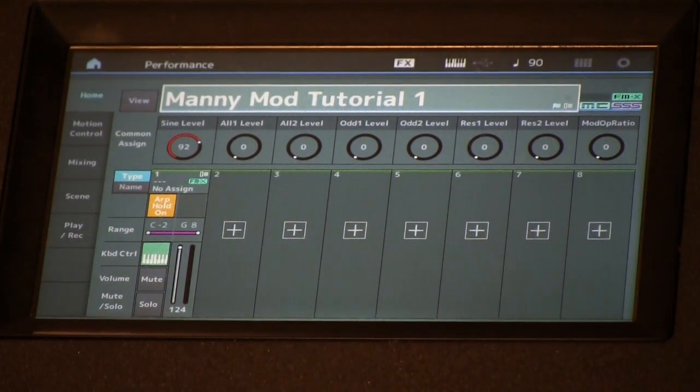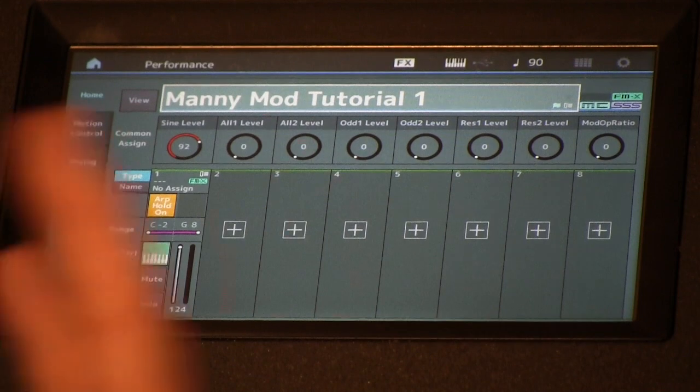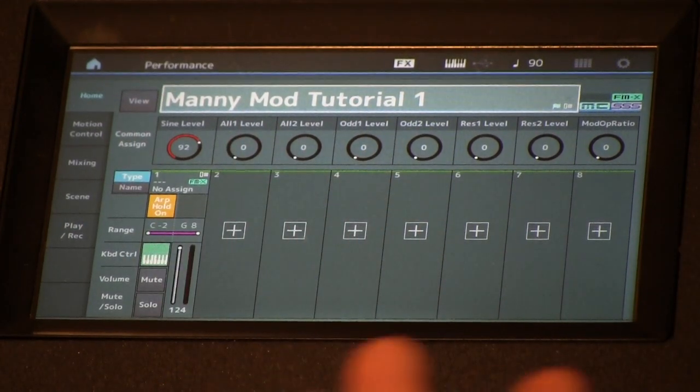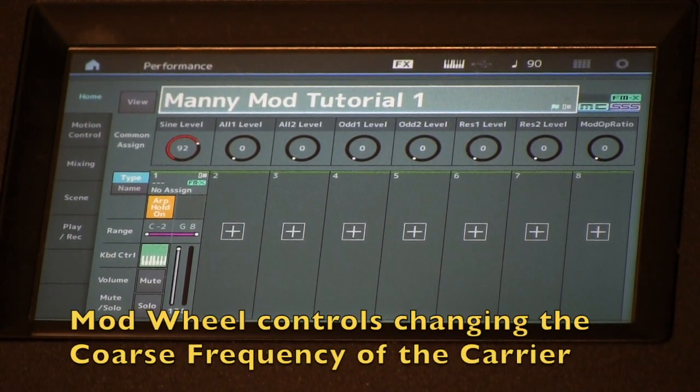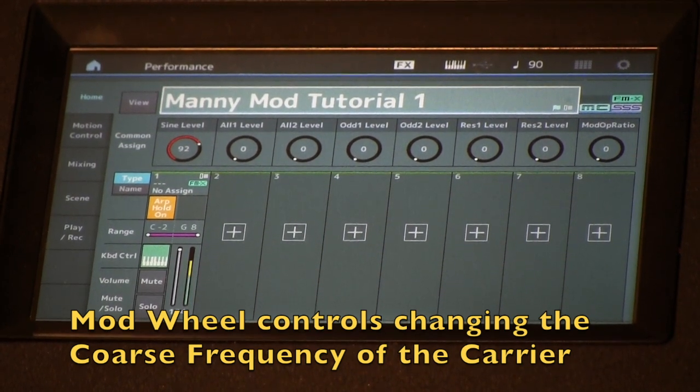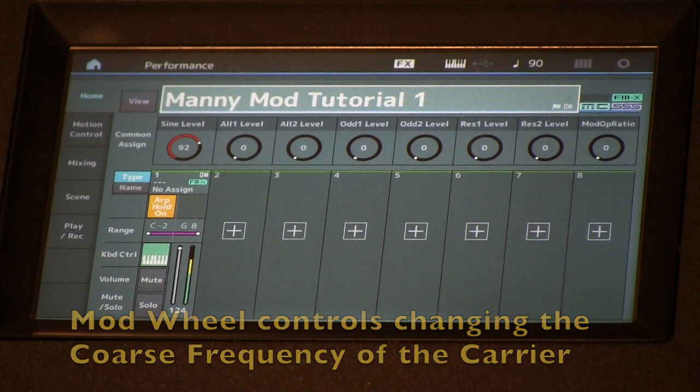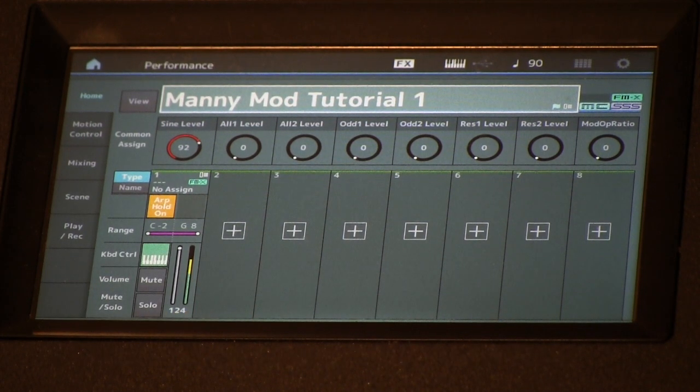To hear the difference between how you change the waveform and the harmonics you hear based on the operator ratio versus the carrier ratio, I've set up the mod wheel to change and step through the first 8 ratios for our carrier wave. So you'll hear that sounds completely different than what happens when we change our modulator ratio.